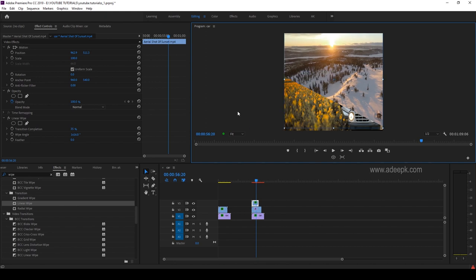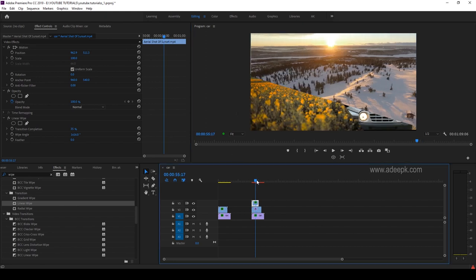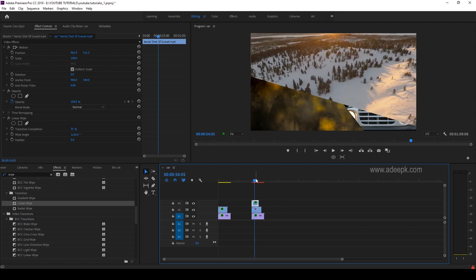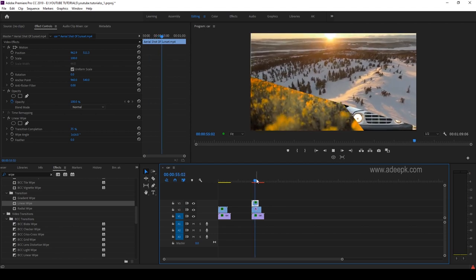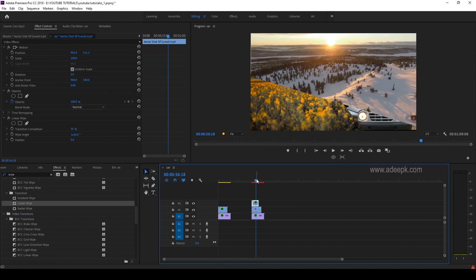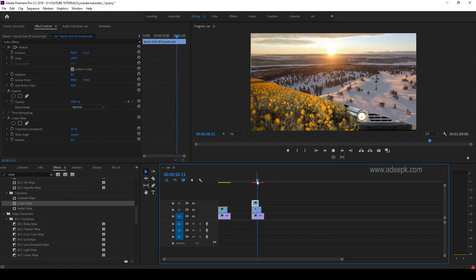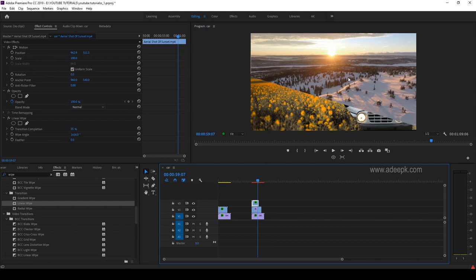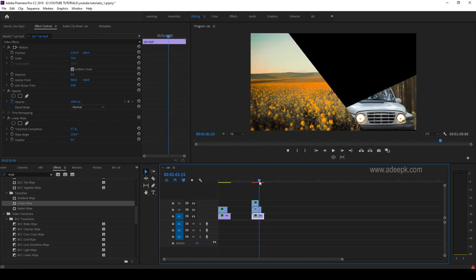So I have roughly shown you how it is done. So if you play this, you can see that different videos are, so it's a bit slow because it needs to render. So this is how you do the split screen effect.